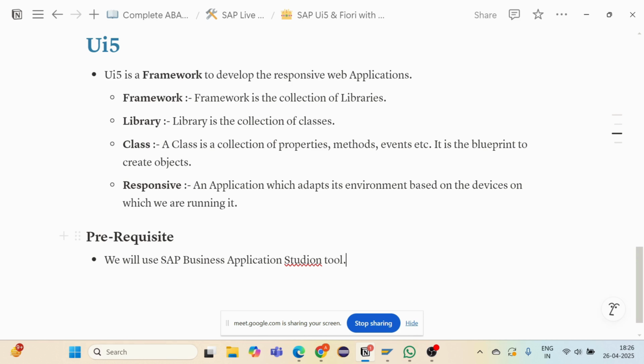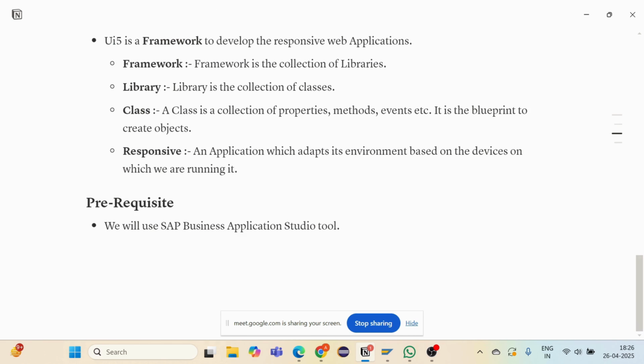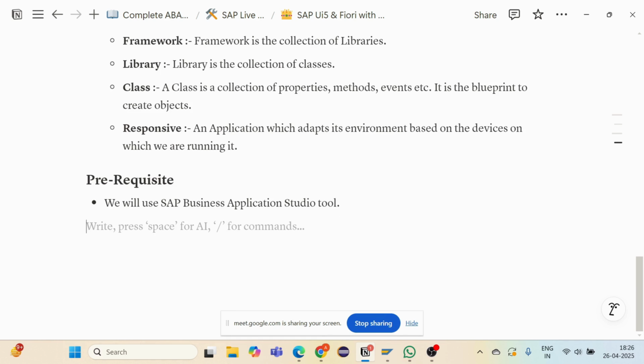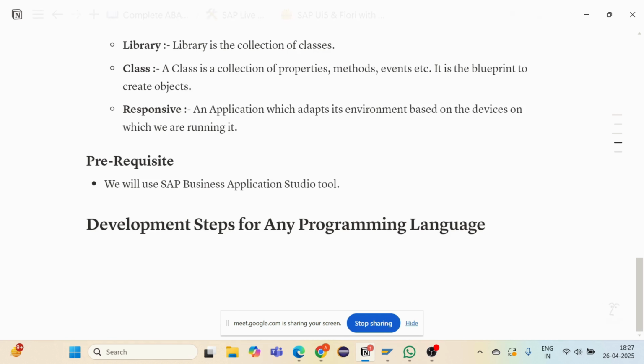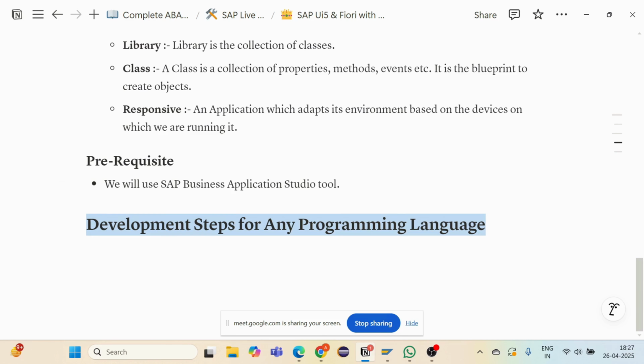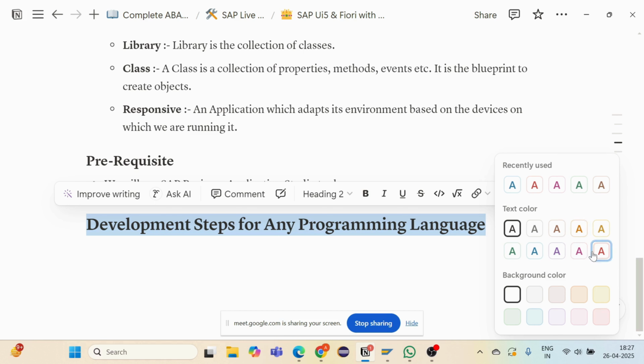In this very session we will see how we can use the BTP trial account and all those things. Now, for the development of any programming language, you are always required to follow certain development steps.